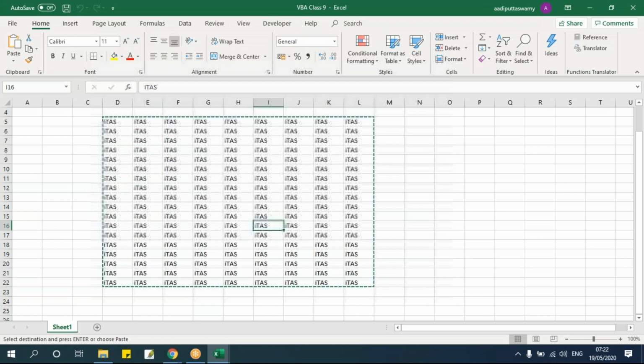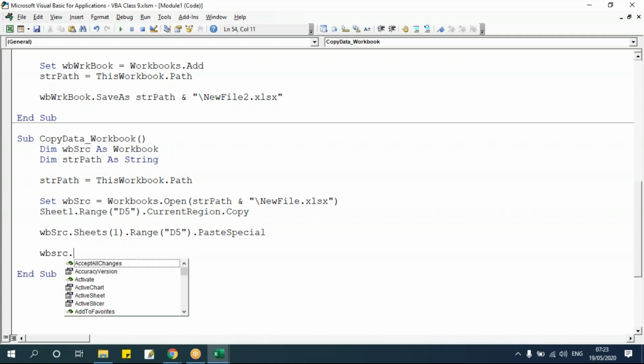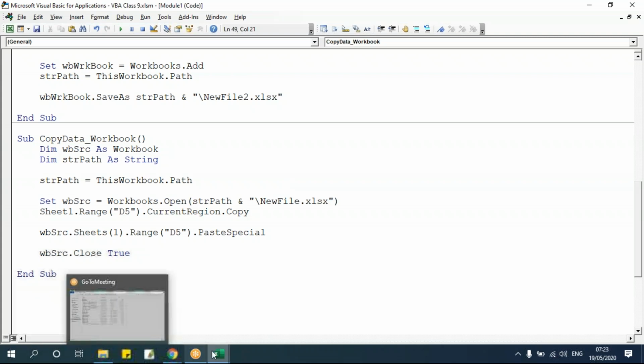Next, let's say after copying and pasting, I need to close this by saving the file. Then what I'll do, I'll go here, same code, WB src dot, I'll say close. So this will close, but it will try to ask whether it should be saved or not before closing. Give a space, it will ask for save changes. I'll say true. If I say true, this will save the data, otherwise it will close without saving. Let's run this. See, it is opening, closing, and it is also saving.